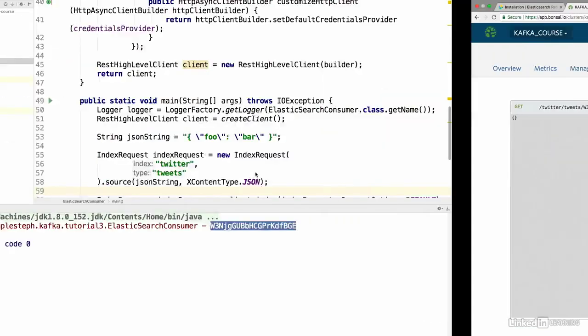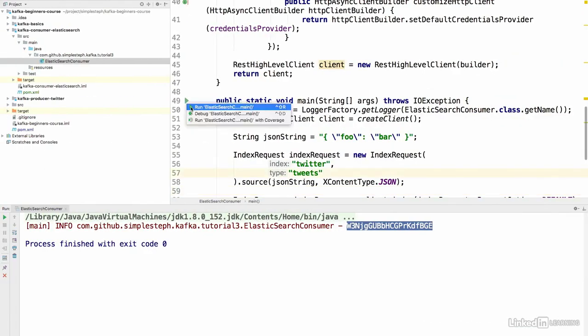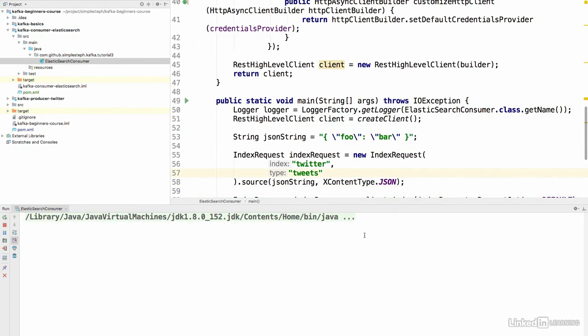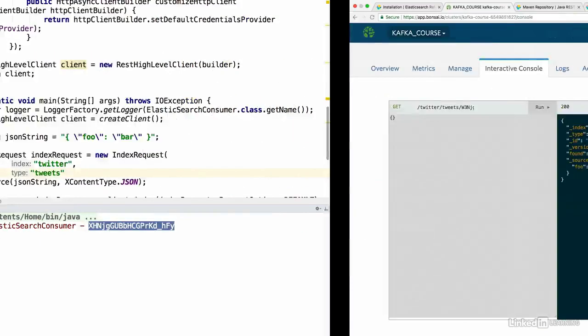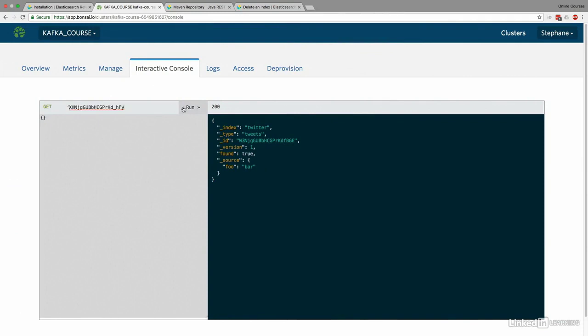Now, obviously, if you go and run this code a second time, we are going to get a new different ID right here. And so this will be a second tweet, but with the exact same content. So as you can see, the more we run this code, the more data is going to be inserted into Elasticsearch. That may be a problem later, but for now, we're very happy. We have managed to insert data into Elasticsearch.